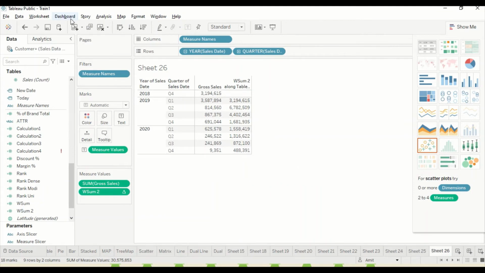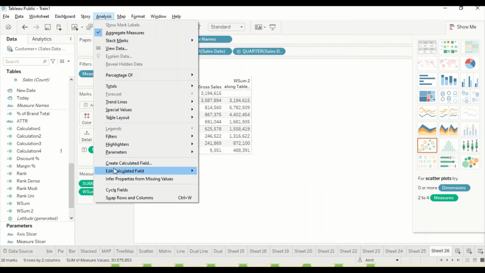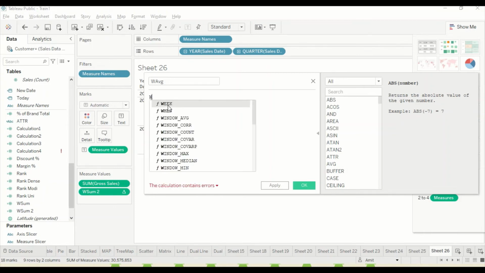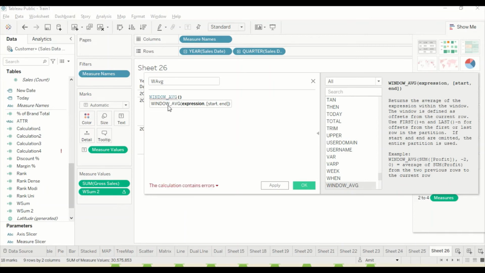So let's go ahead and quickly create one more analysis, create a calculated field, and this time we call it window average, and we say window average, and we use the sum of gross sales, and we say -2 comma -1. Okay, so we go to get it, and then we have not closed the sum, so that's why it's giving an error.